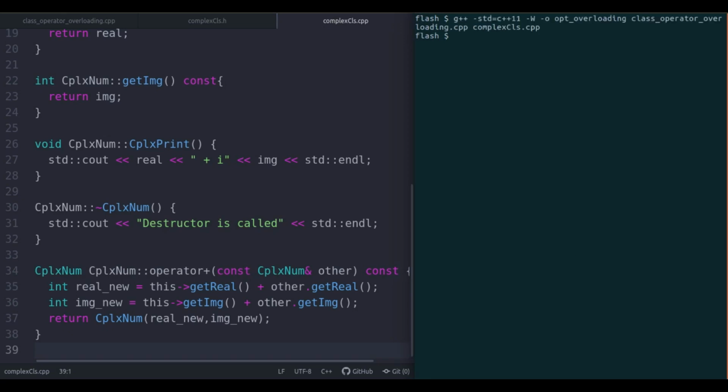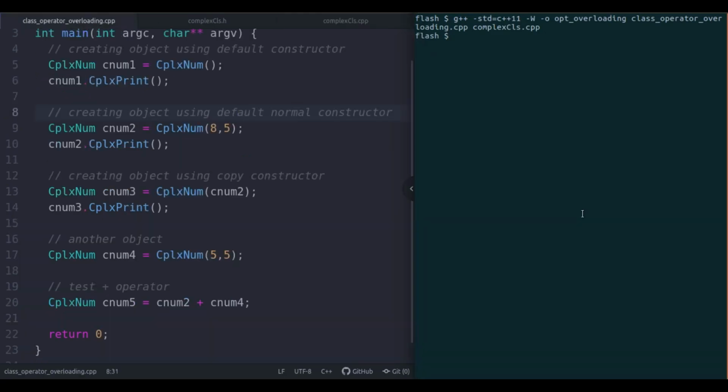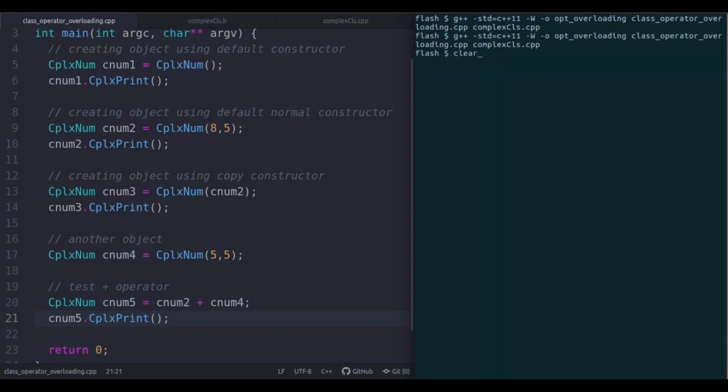And the code compiles. Now let's run the code and see whether we have the right output. But before that, in order to see the output, we need to invoke the print method for the cnum5 variable. And once we compile that, let's now see the output, and we see that yes, the plus operator is now overloaded.